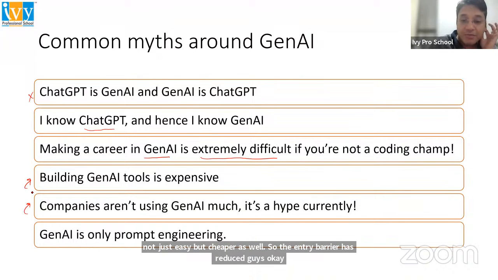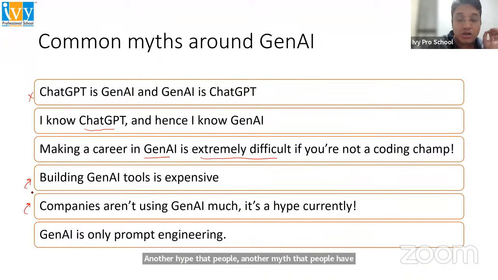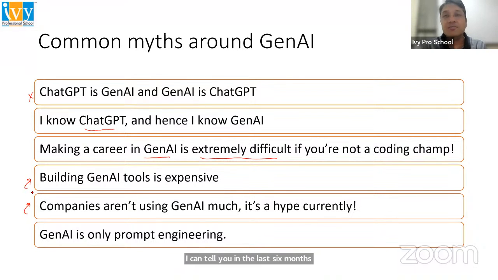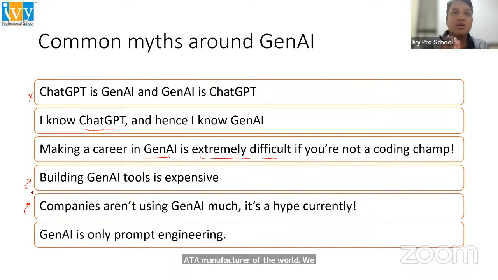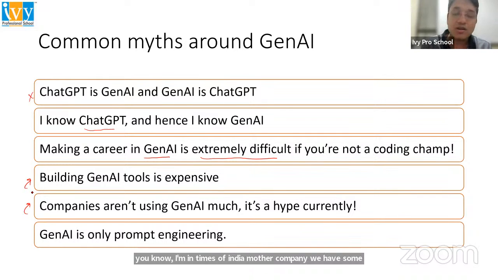Another myth that people have is that companies are not using Gen AI and it's a hype. No, I can tell you in the last 6 months, we have consulted companies like Tata Steel, ITC, General Mills, which makes Pillsbury Atta, one of the biggest atta manufacturers of the world. We have consulted several others, including the Times of India's mother company. We have consulted so many companies who are using Gen AI and building monetizable Gen AI products.